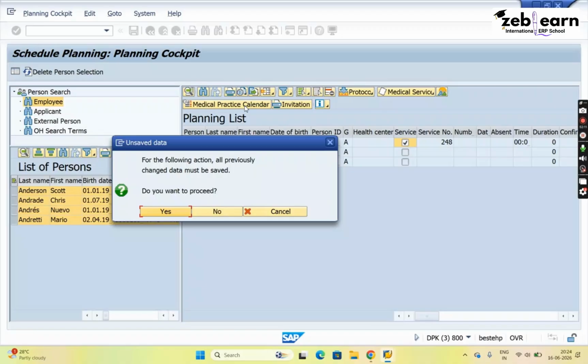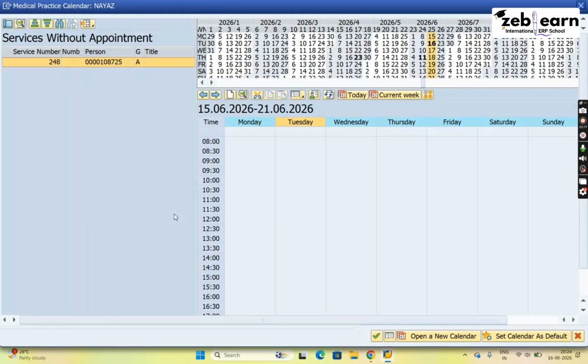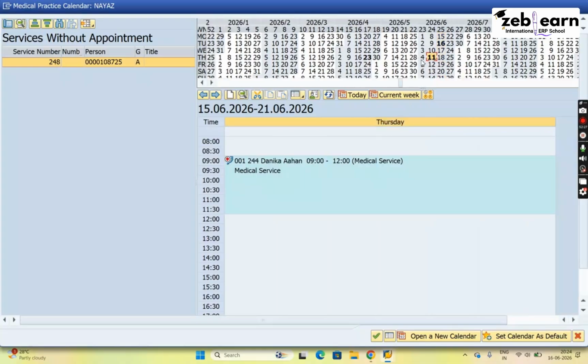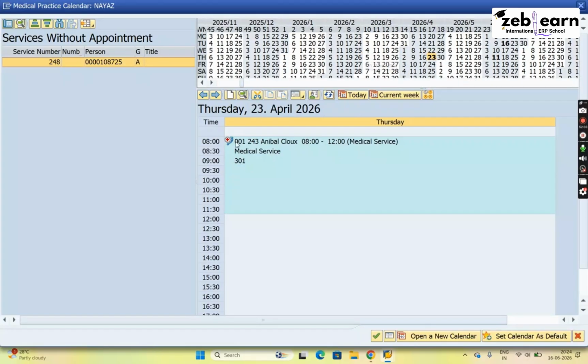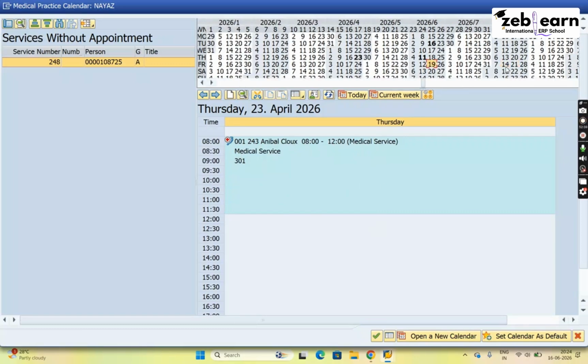So medical practice calendar, already I have shown you how it looks like. You can go to that medical practice calendar, select the date on which you are planning to send the employee for medical checkup. See, before this also, we have created some appointments. Like if I go to 11th, you can see here. Or I think even on 23rd, even on this day, there is some medical service that was scheduled. Okay, anyways, let me go to 19th.